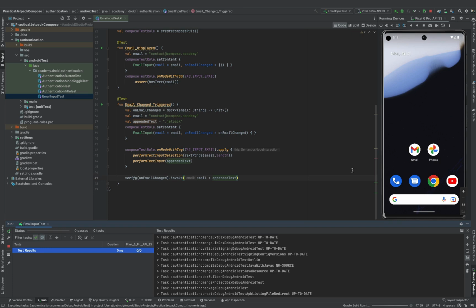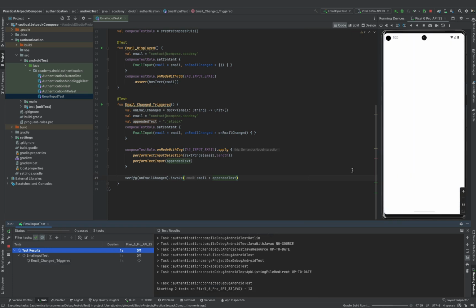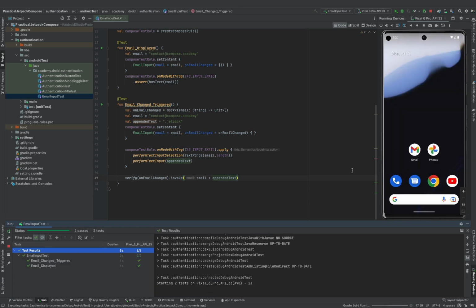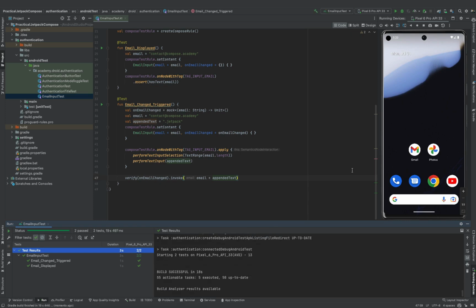With this in place, we now have tests to verify the behavior of our email input field. If we run the test, we can see that things pass successfully, which means that our email field is working as expected.